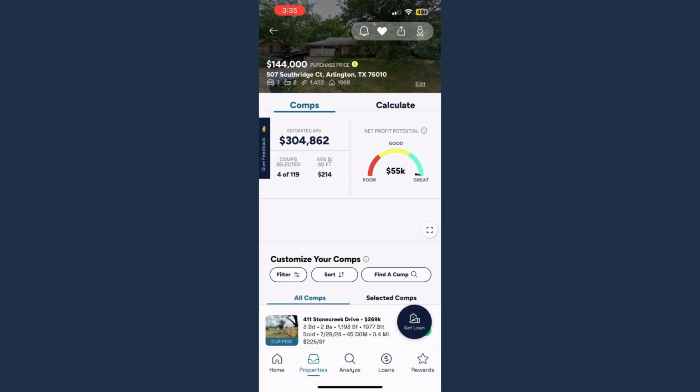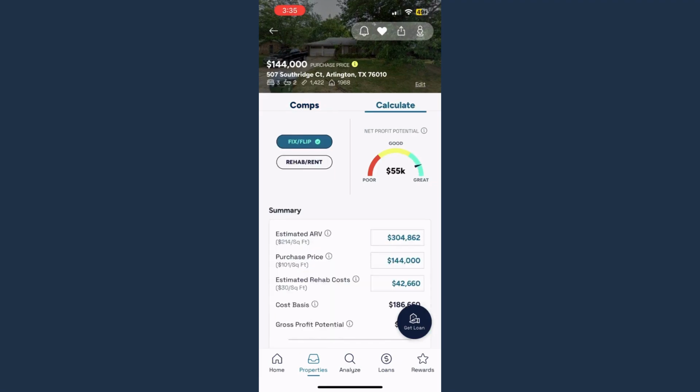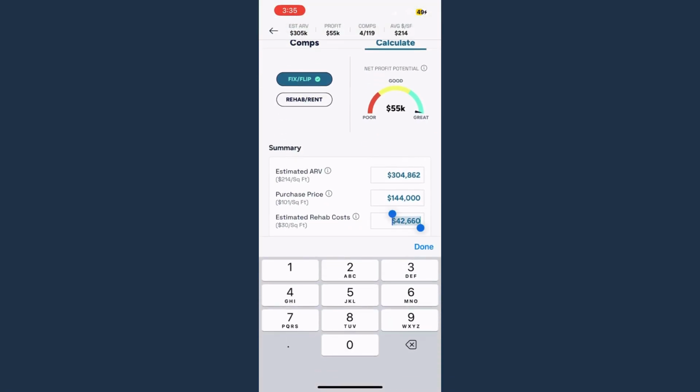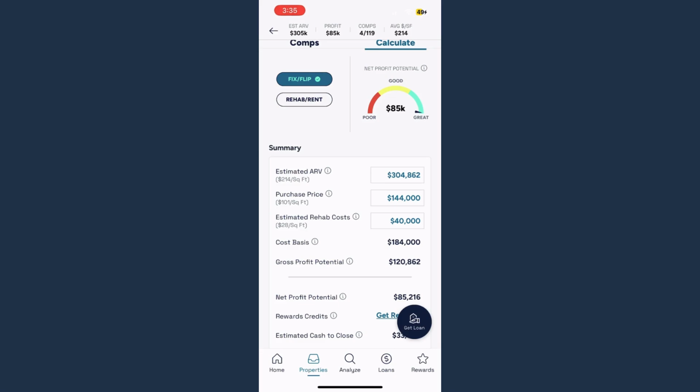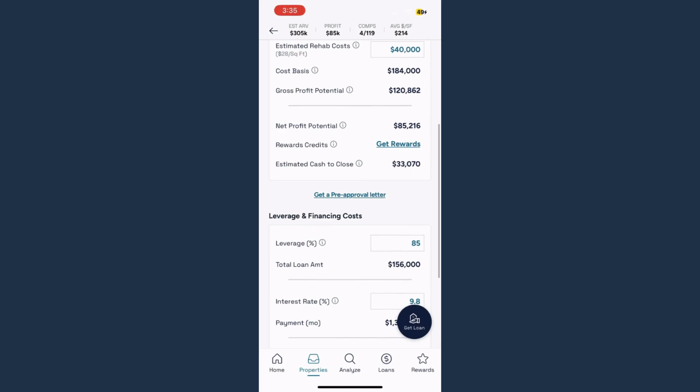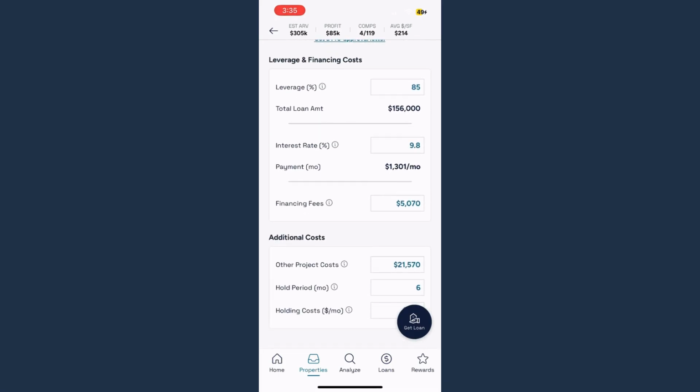When you feel good about the ARV, hop over to the Calculate tab, where all the math is laid out for you. You can, if you like, revise these estimates. Down here, you've got a full breakdown of terms for the Backflip standard loan. Looks good. Let's put in an application.